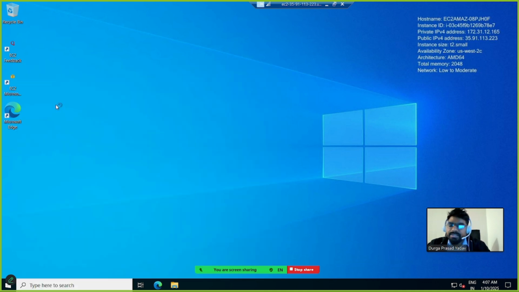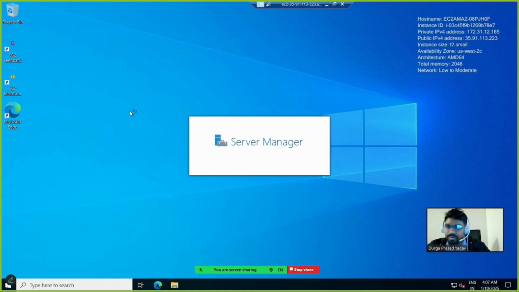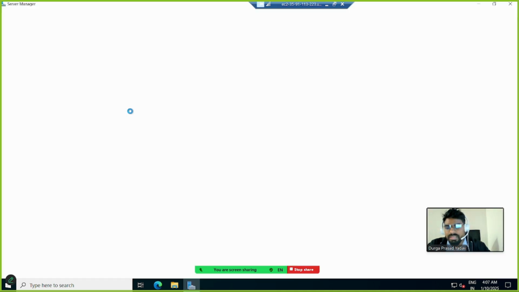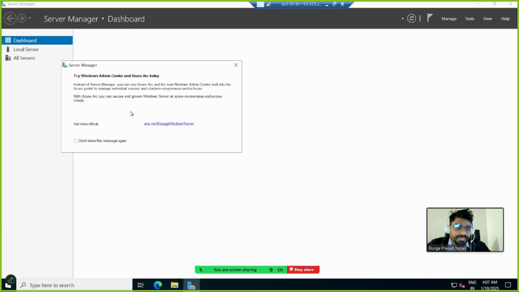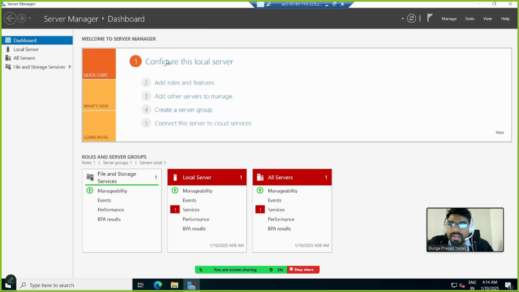We will open this. There are two ways to install the IIS web server. One, you can do it by using a command. The second one is by using the options. Here we will click on add roles and features. Server manager we have to open in the virtual machine, and here we need to click on add roles and features.